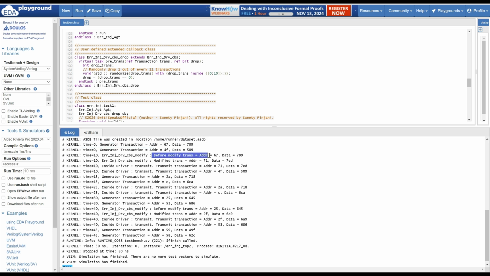You can see before modify, the transaction is like this. Now this transaction is going to be modified. This is the modified transaction. The address and data was modified. And now this modified transaction is being transmitted. See, this is the modified value. This got transmitted and the second transaction got transmitted as it is.